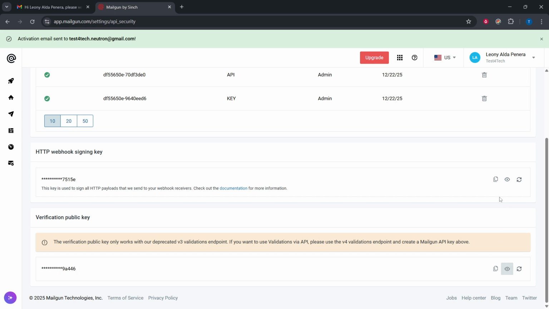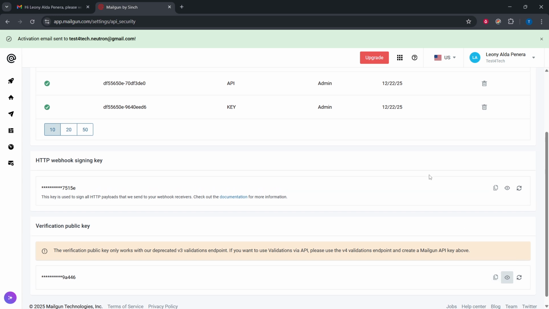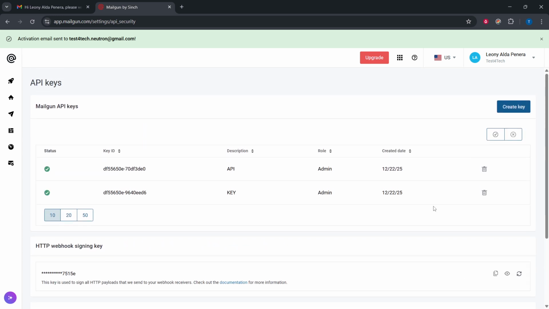Treat this key like a password. Only reveal it when you need to copy it, and then hide it again. Store it in a secure place, such as a password manager or your project's environment variables, rather than pasting it into code or sharing it in chat. If you're working with teammates, consider using role-based access and creating additional API keys with limited scope instead of sharing the primary key. And if you ever suspect it's been exposed, rotate it immediately from the same API security page.